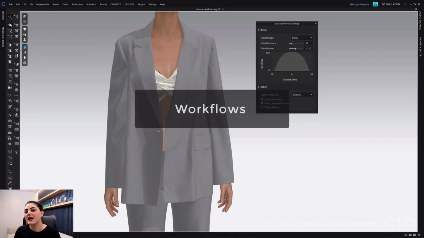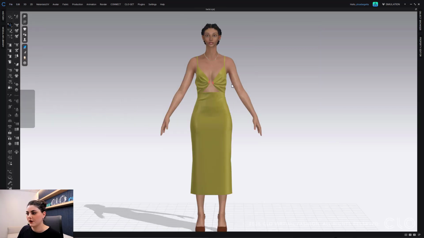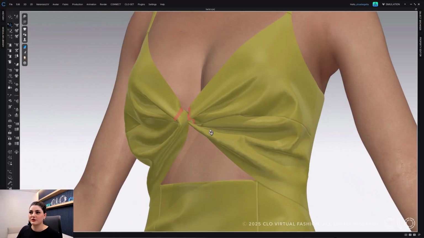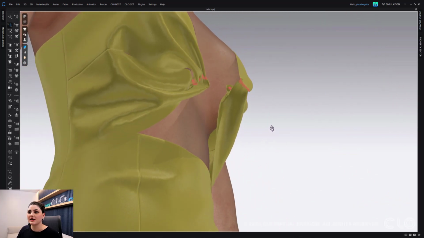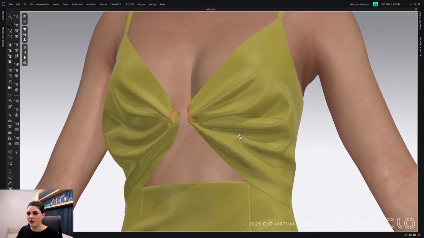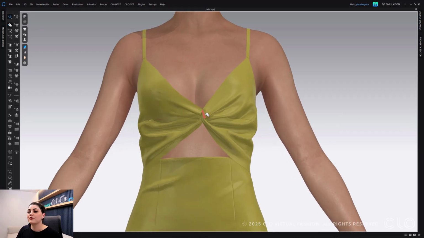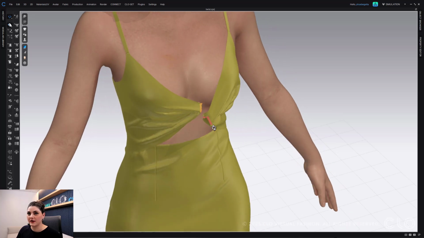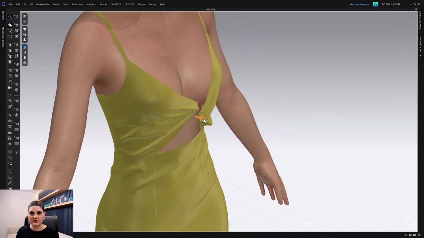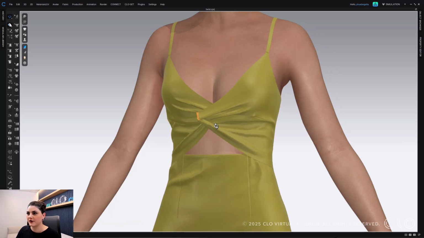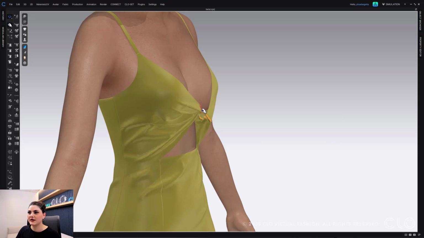Let's talk about now workflows and when this would be helpful. Okay, so a really simple way in which this could be helpful. Here I have a twist top, and you probably can't see this right now, but there's a little hole in the middle, and this is supposed to go through that hole. There's a hole in the hole. So right now, if I wanted to do this without any help from advanced selection, I would use my pins, right? And then I would have to go through, find the hole, and really figure this out. It would be annoying.